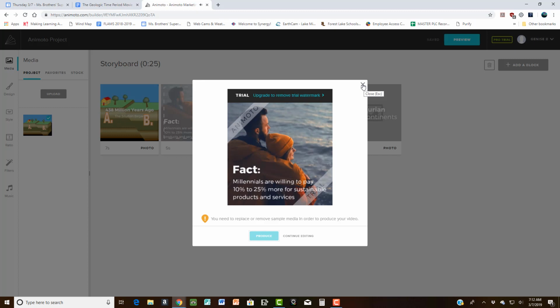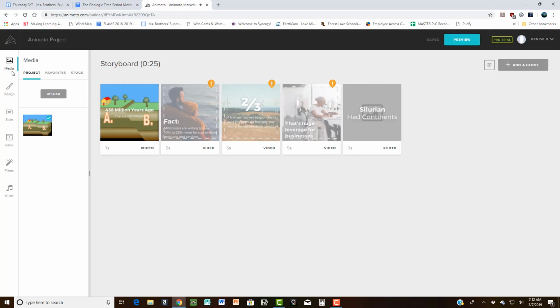So let's work on that. Let's go ahead and change our music. So if we go over here to media or design or style or ratio, these are all things that you can change. Sometimes it's just fun to play around and see what all these things can do, because remember, you can always just delete something and then add another block. You can just keep doing that.